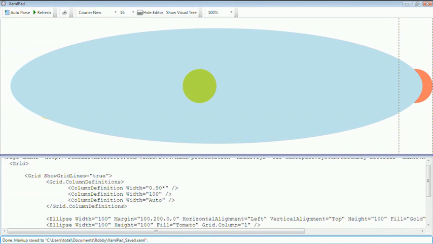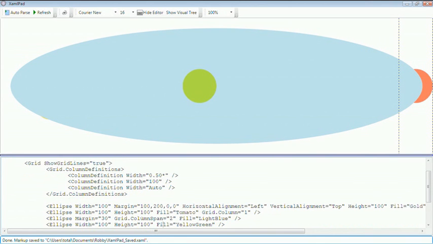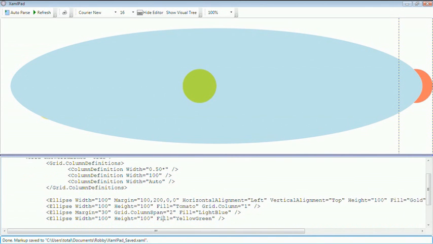On the other hand, if I move one of our ellipses that has a fixed size into that column, it will update to match the size of that ellipse. So if we come down here and assign this last ellipse to column 2, which is actually the third column, you can see that the third column will adjust to fit it.